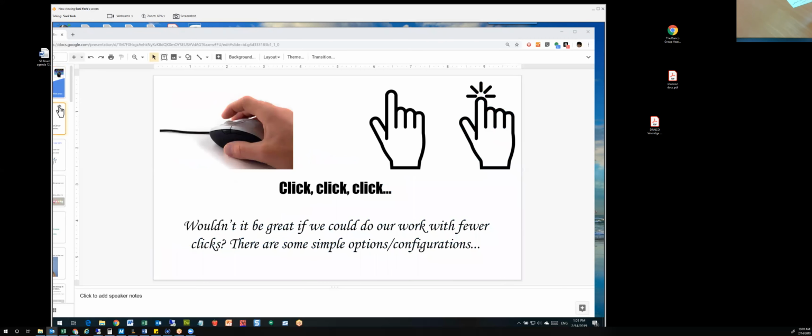Now, when you're doing your Spitfire work, I'm sure you're clicking the mouse a lot. And by the way, when I say click, I also mean tap if you're using Spitfire on your tablet, but I'm just going to use the word click all the time. As you go through your day, you need to click on options, you need to click on fields. Wouldn't it be great if you could get your work done with fewer clicks? Yes, there are some simple options and configurations that you can use to reduce the number of clicks you need in a workday.